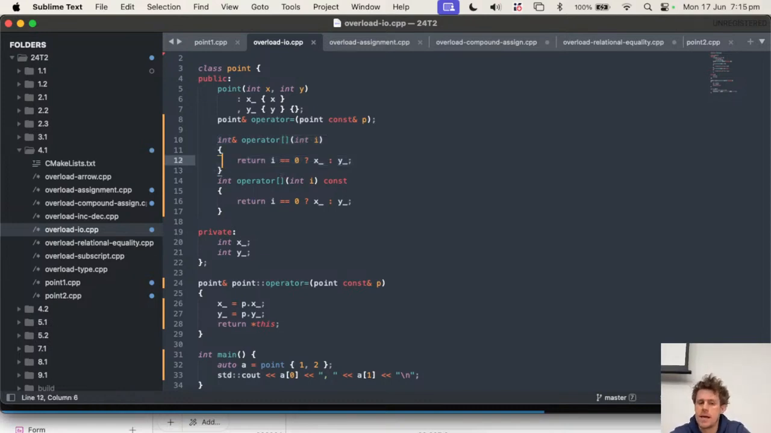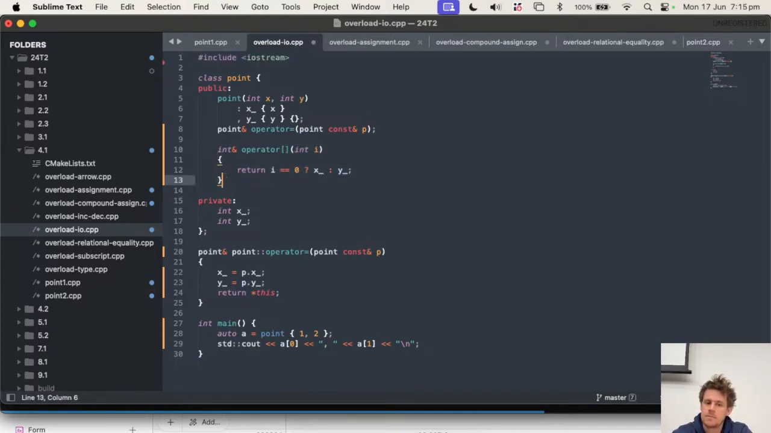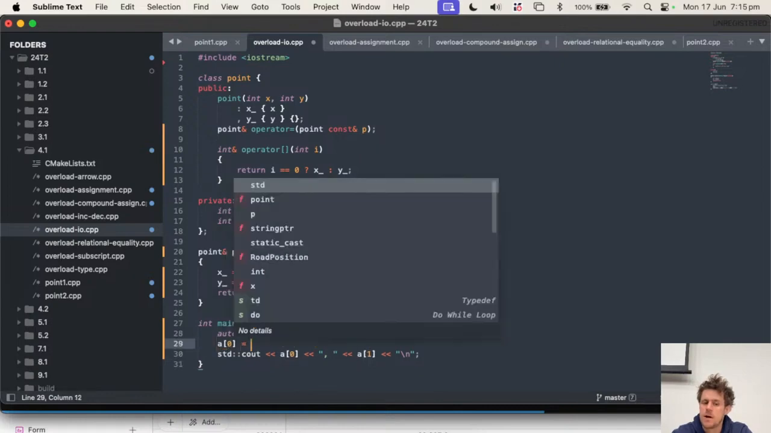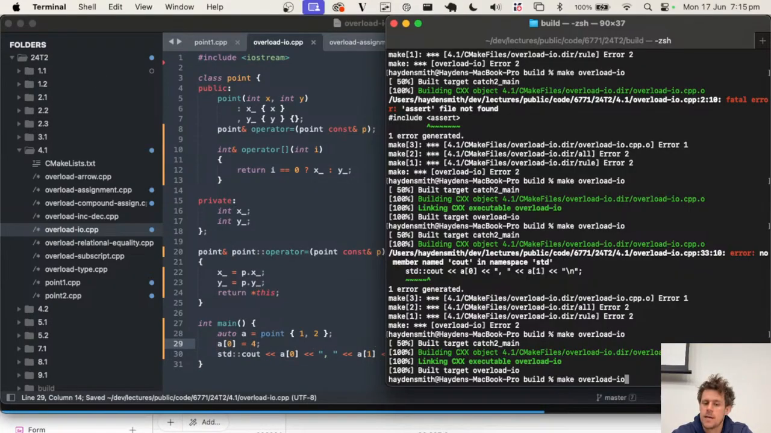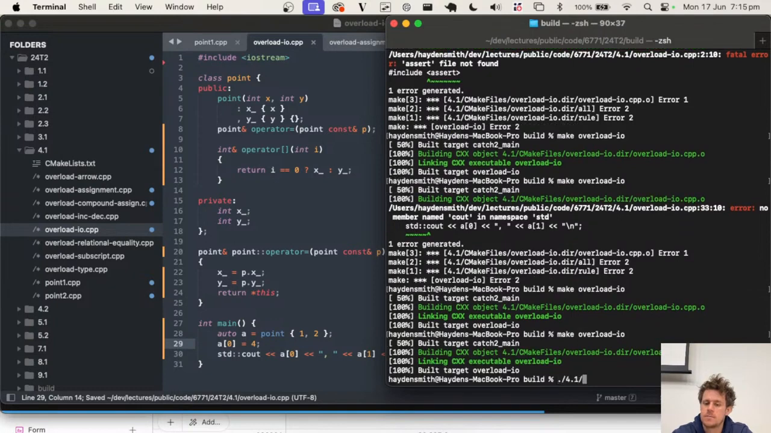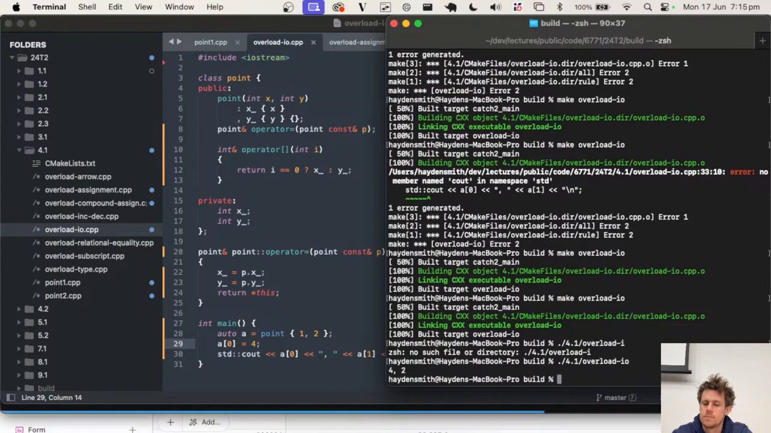And this is actually an example of where we need them to be both. What I mean by that is that here, this is our non-const subscript operator. This is saying this is what happens if I have a non-const point, because you know what can happen with non-const points? Someone can come along and do this. They can set A to be 4. They can modify it, right? Because they can access it.